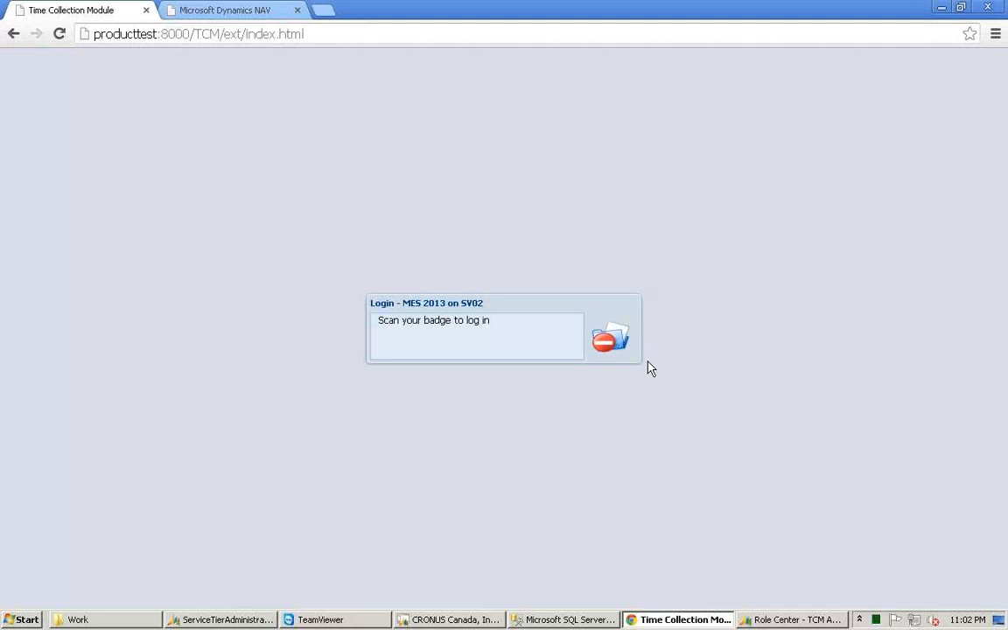Okay, so we're going to go through and just have a quick run through of the time collection module system integrated with Serenic. The first step in the presentation will be to go to the web browser and scan our badge to log in. Normally this is done with the barcode scanner, but for this we're just going to enter the code via the keyboard and hope that it logs us in.